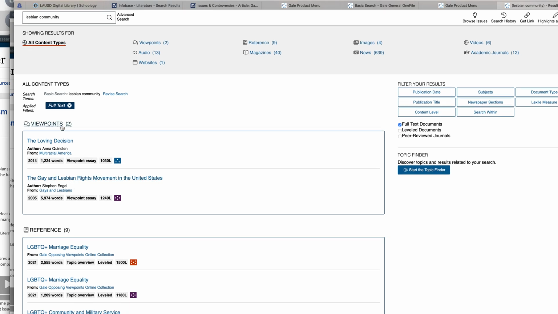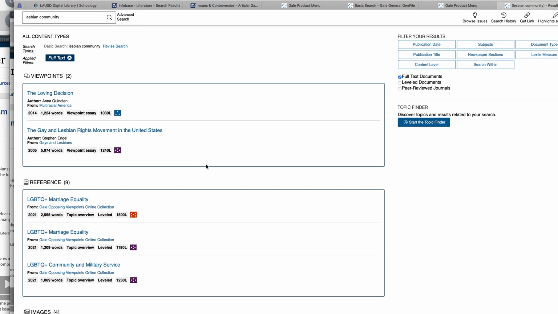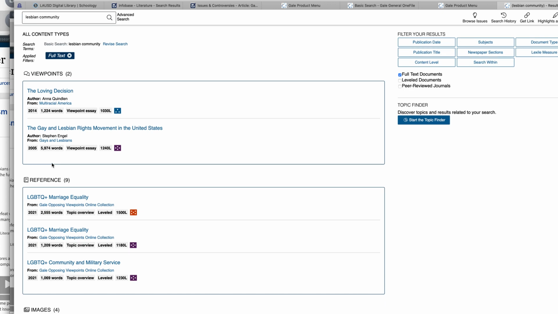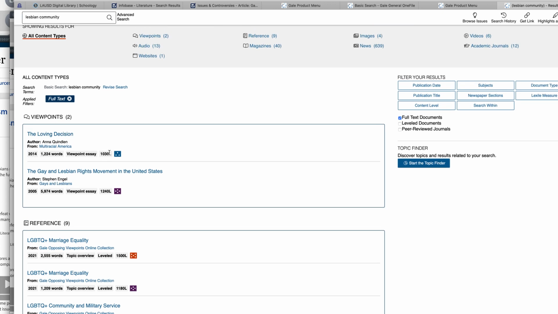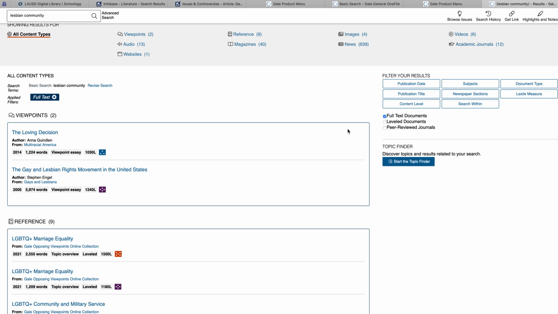And just so you notice, this will correlate with what's here. It'll tell you we have 2 Viewpoint articles, 40 magazine articles. And once you click on this, you will get access to all of those. And you'll notice there's also a little bit that tells you what reading level it is. So 1030 is probably a little bit on the easier end for school. So if you want to start out with something and work up to something else that's a little bit more complex, you can do that.